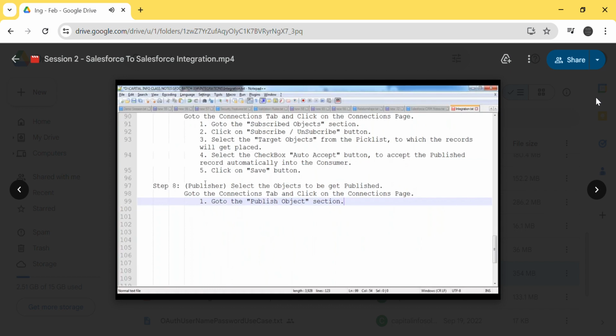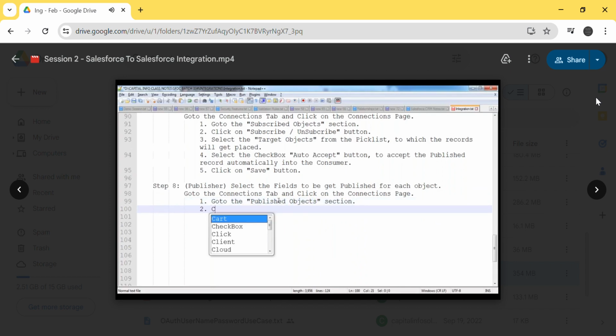Now, inside the publisher, select the fields to be published for each object. For each object, we have to select the fields. For that, go to the connections tab and click on the connections page. Go to the published objects section. Click on the edit button for each published object.